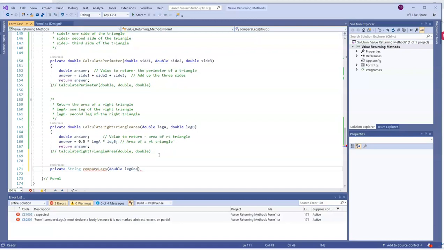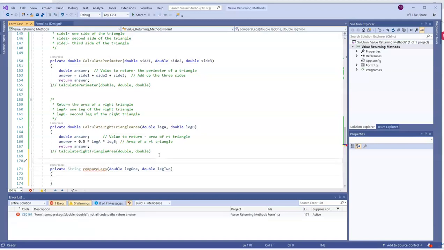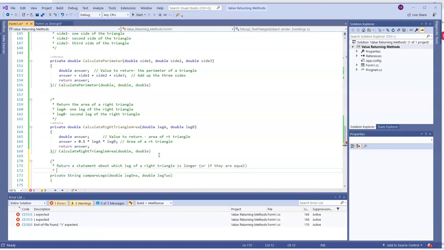We're still going to send it 2 doubles. I'll call it leg 1 and leg 2, and I'll actually write out the words 1 and 2 this time. But remember, you can send a method doubles and return a string. We could send it booleans and return an integer. And again, the idea here is that we're going to take the 2 legs, leg 1 and leg 2, and compare them to see which one is longer, or if they're equal.